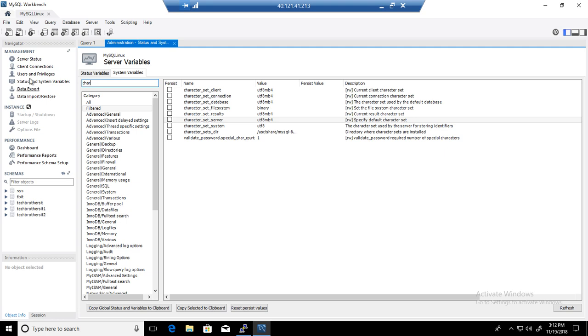Come into the Workbench, go to the status and system variables, and then just start typing whatever you want, let's say collation or char or even memory, whatever you want to type. It will filter those variables here and show you the values.